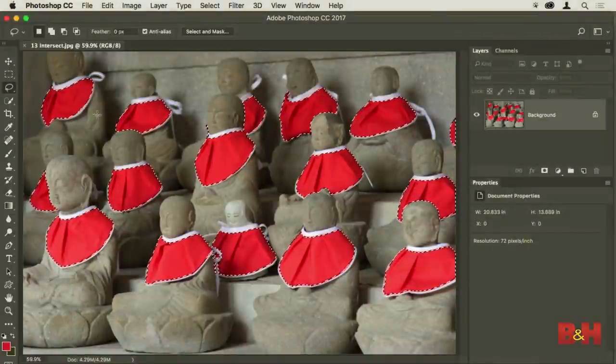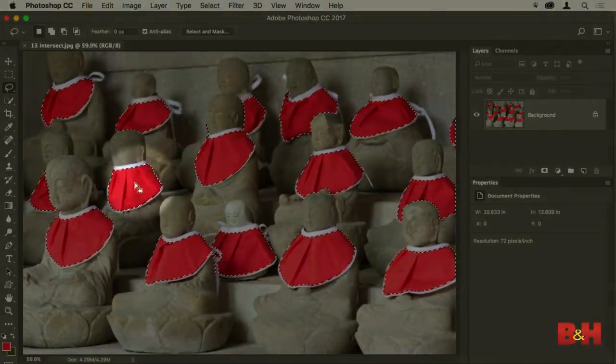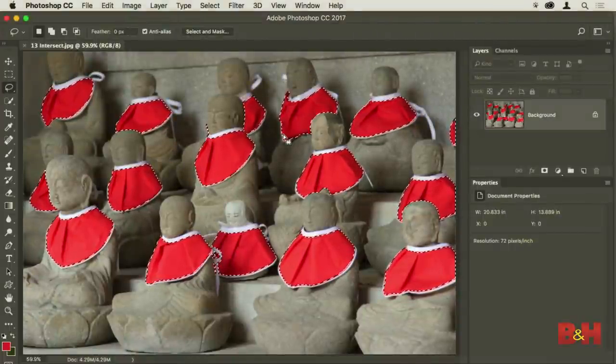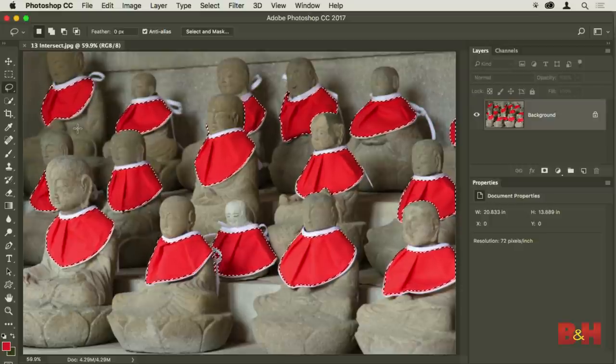But at the moment, I also have this bib, and this bib, and this bib, and this bib, and this bib, et cetera. And if we look closely, we probably find some additional areas of the image that I didn't even realize are selected. All I want is this bib right up here. So all I need to do is to tell Photoshop to deselect everything except this.